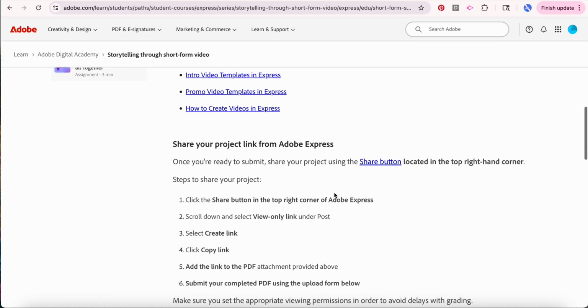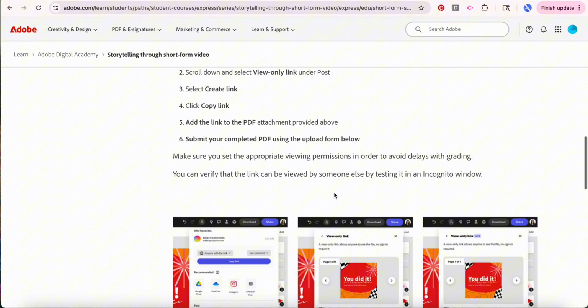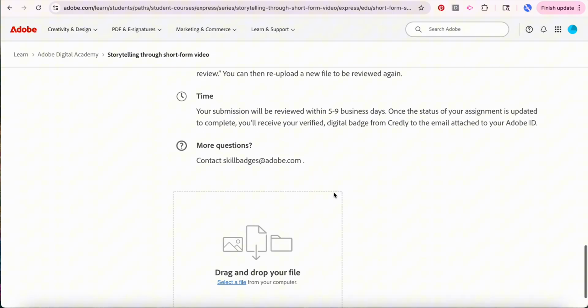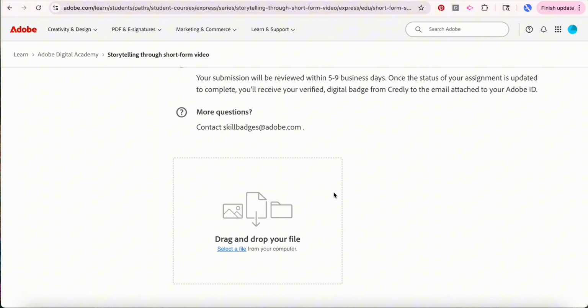And after they're done with that, they're going to share their project link from Adobe Express, which it walks them through how to do that. So in 5 to 9 business days, they're either going to receive a badge or they're going to be asked to update their assignment. And so that's where they can drop that in.